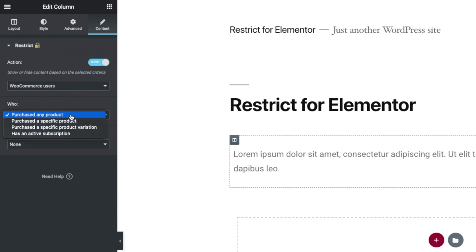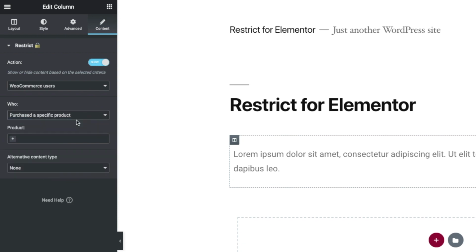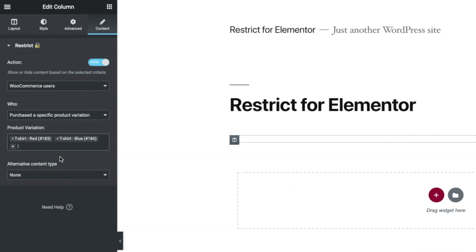For example, you can select customers who purchased any product, in which case this content will be shown or hidden to the customers who purchased any of the products on your website. Next, you can select customers who purchased a specific product, where you can then select product that will be used as criteria for displaying or hiding the content. Next, you can use specific product variation, which is useful if you're selling variable products, where you can specify which of the variations will be criteria for displaying or hiding the content, and you can select one or more.